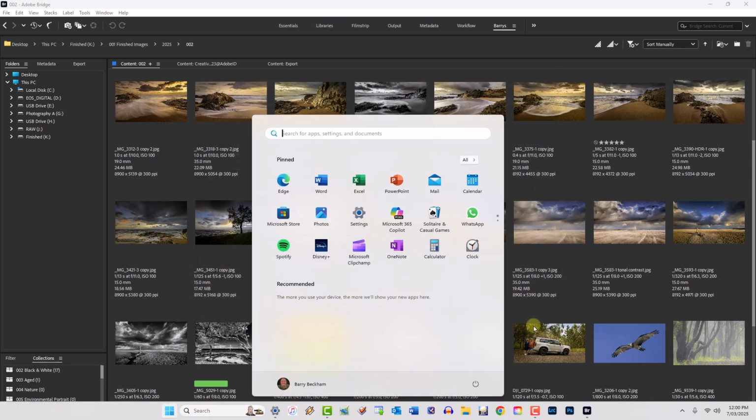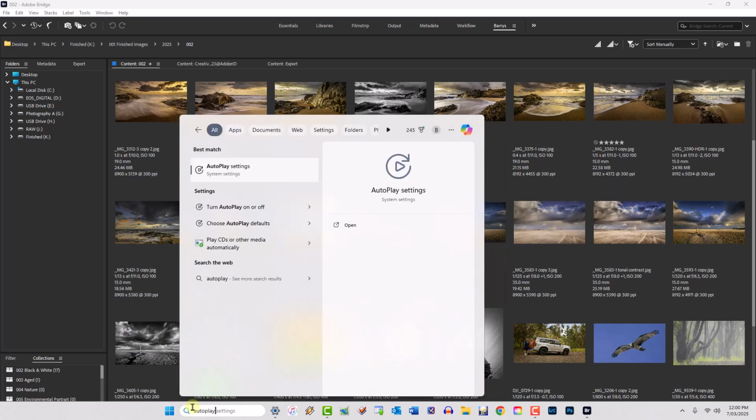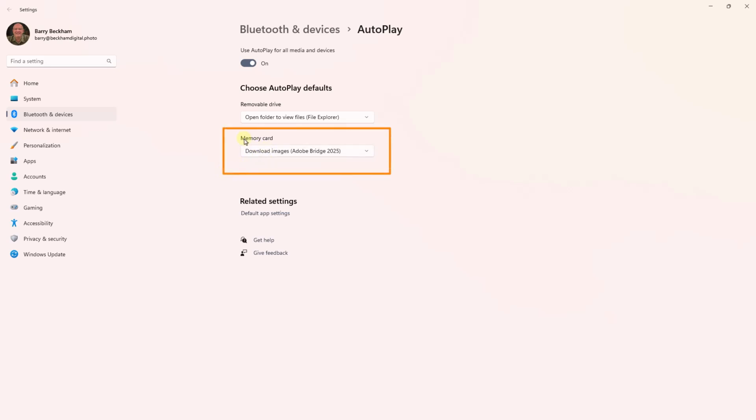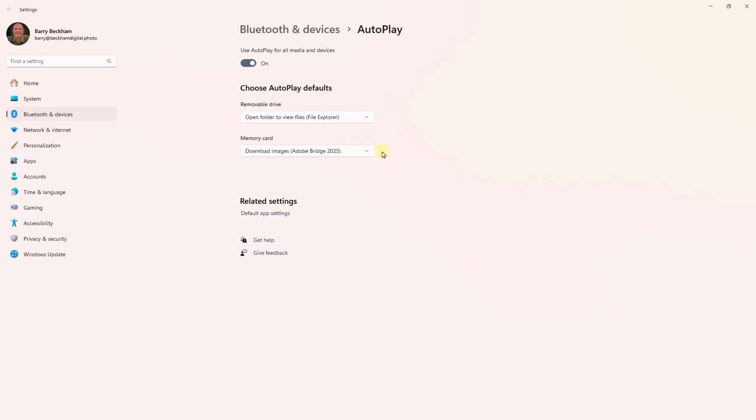I'm going to go down to my bottom bar, and in the search I'm going to put in autoplay. Autoplay settings is what we need. It's in the system. And as soon as we go there we can see what we're going to do when a memory card is put into my computer. And we've got a lot of options, but as you can see, if we select download images via Adobe Bridge, then as soon as we plug in that card, the downloader will automatically open. And in fact, we don't even need to have Bridge open to do this. We can do this directly from our desktop.